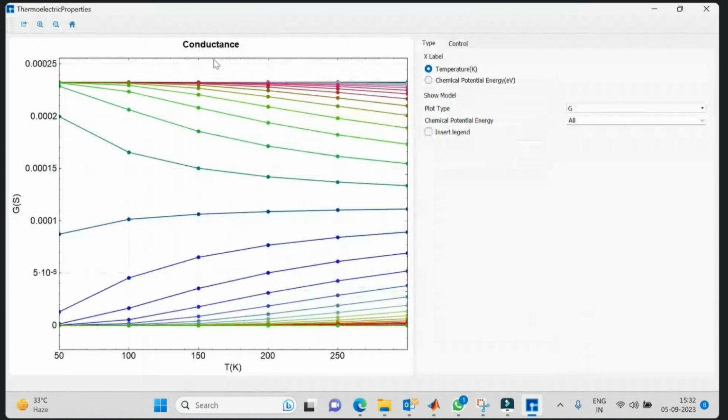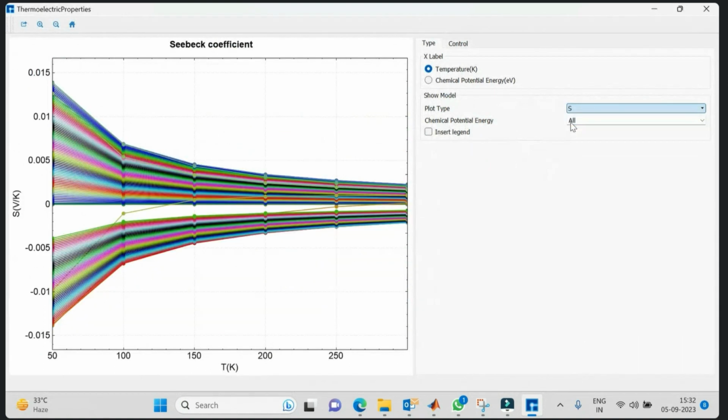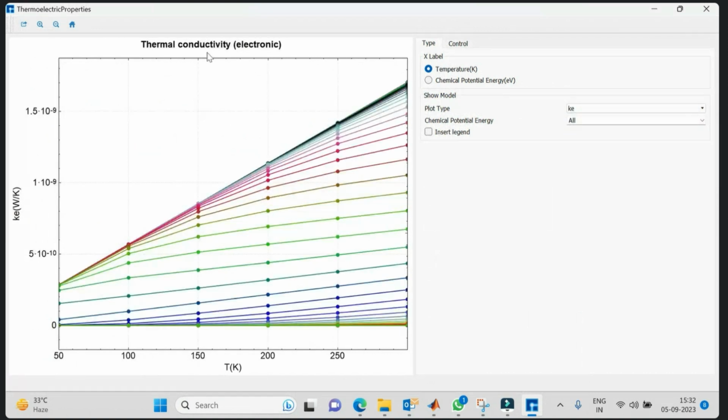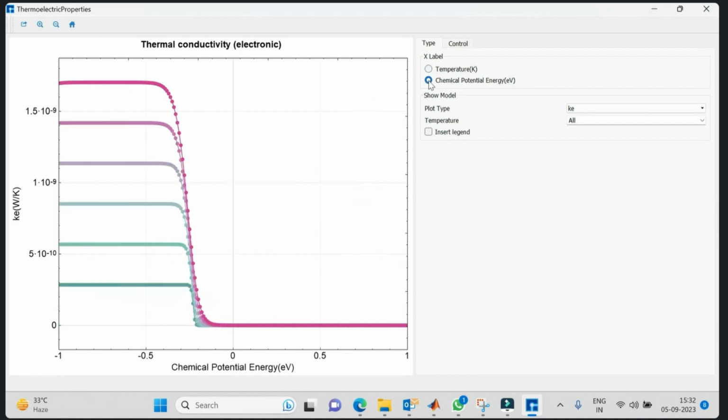So you can see this is the conductance, this is the Seebeck coefficient, and this is the thermal conductivity with respect to electronics. Here you can see this is the thermal conductivity with respect to temperature. And if you want to show it with respect to chemical potential energy, you can select this one.